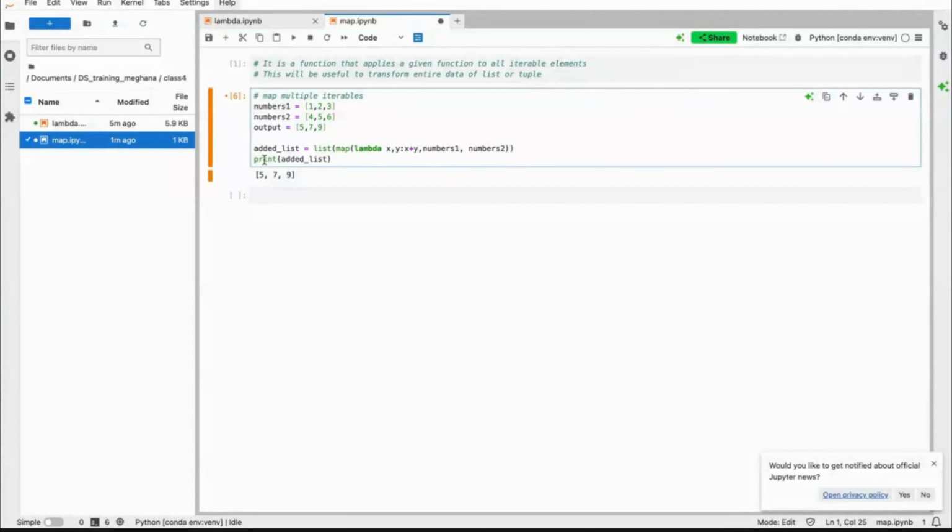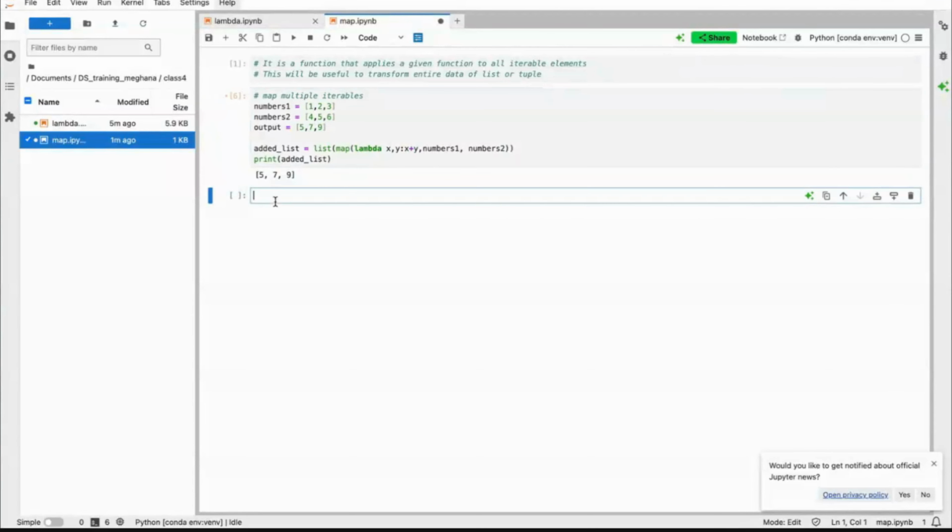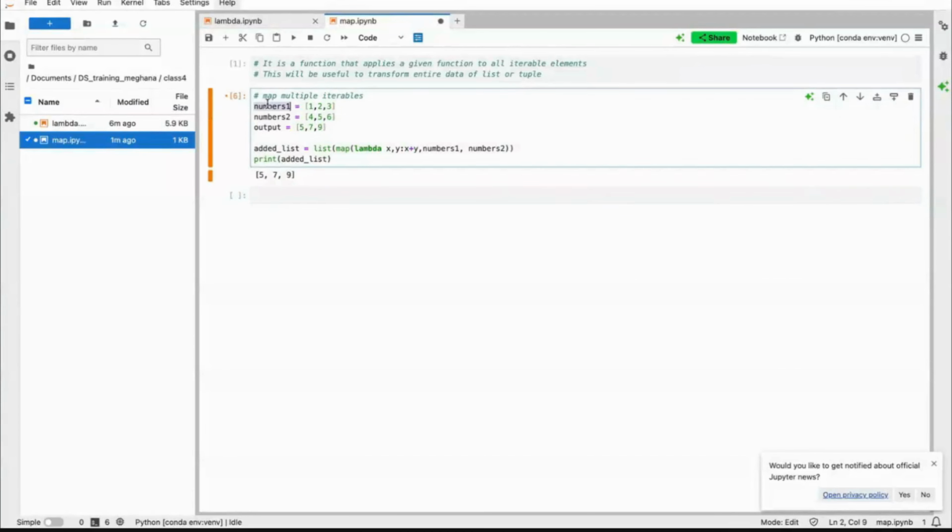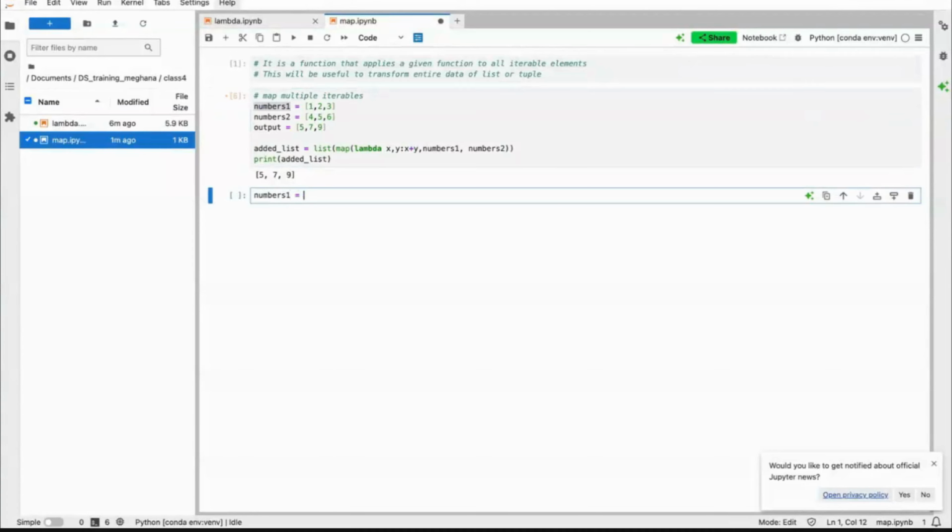Okay, so let's say maybe I'll give one more example. I have a numbers list here. Maybe I have it in a string format.